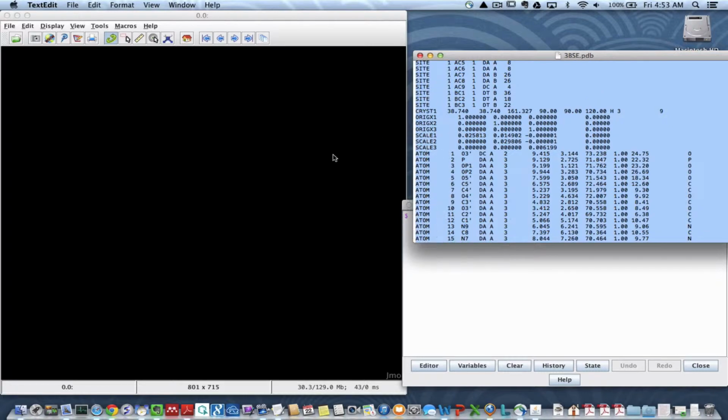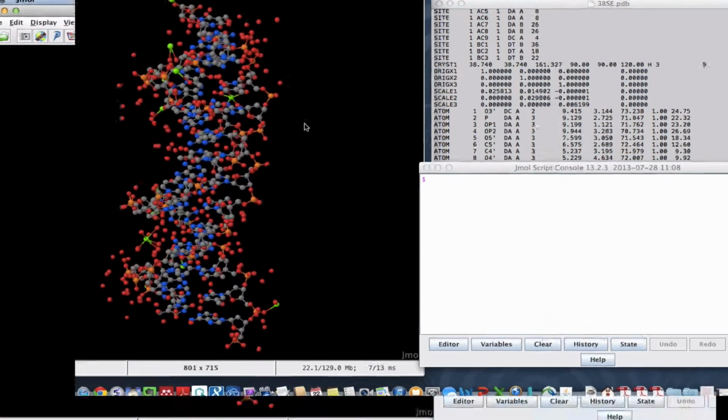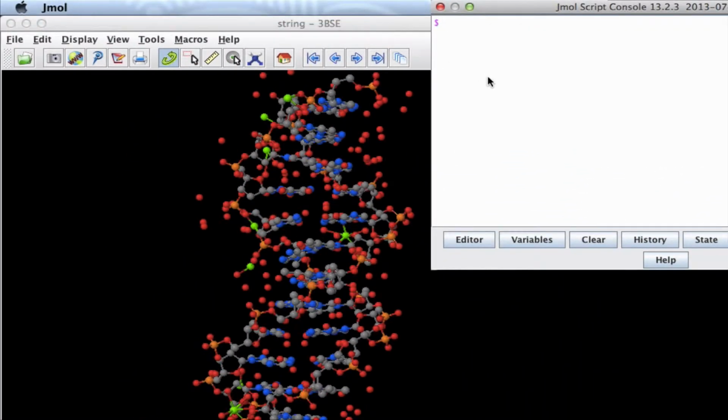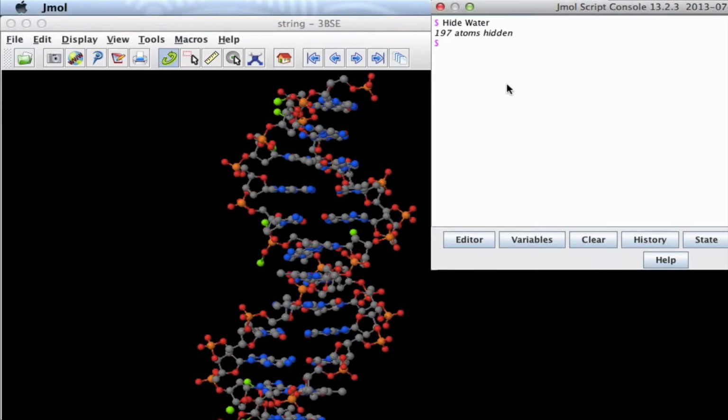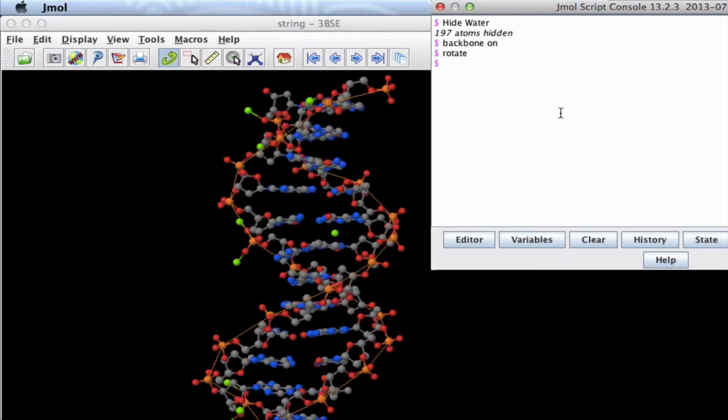Highlight that text and just drag it into the Jmol window. And then in Jmol, we can hide those red dots. Those are just water that came with the crystal structure, so you can get rid of those, and now we can look at the backbone so you can more clearly see the double-stranded DNA. There it is. Let's rotate that and get a nice smooth rotation going on.